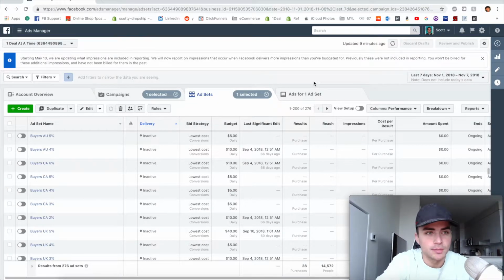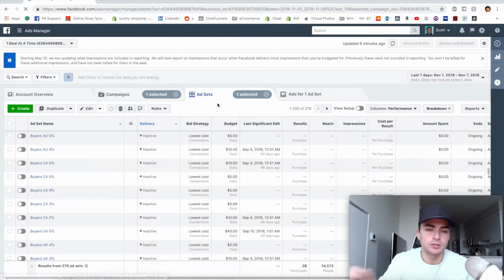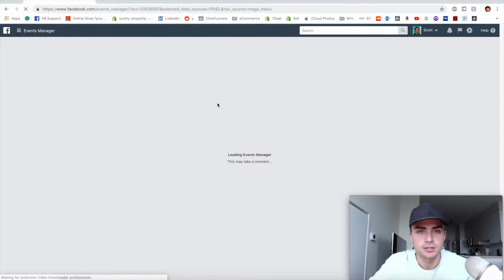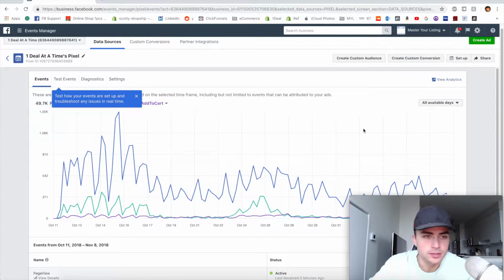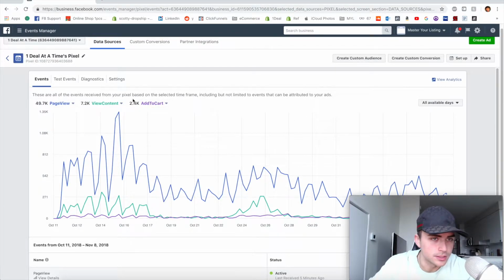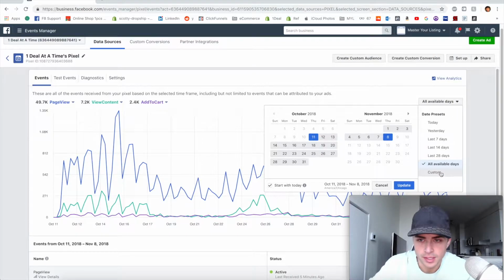So I'm actually on my one deal at a time ad account here just so I can literally show you in person what you should be doing, just because I do have that data. Like, let me pull up my pixel. I think the pixel only shows the past 180 days, so it probably won't have too much, but oh wow. So that's a little weird. So it seems like the pixel on here will only show me the past 30 days. It won't allow me to go further than that.